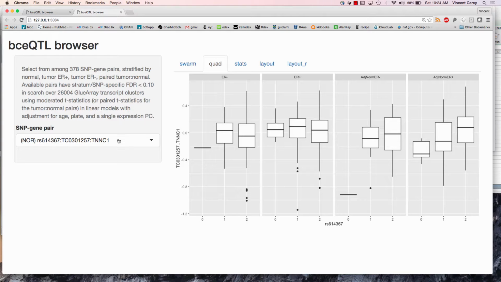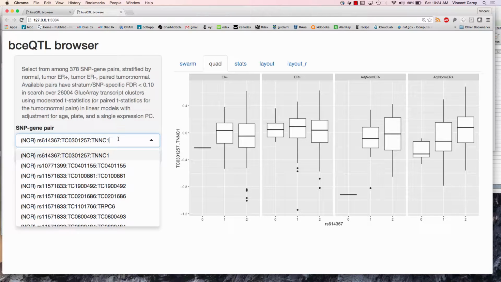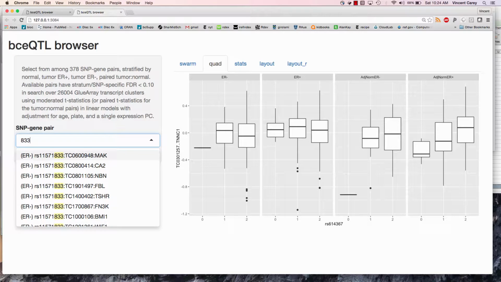Now let's show how we can search the collection by using what's called the selectize feature of this device. Here I can just type in a substring of a SNP that I'm interested in. This one, 11571833, is a coding variant in BRCA2 and it's been found to have lots of associations with different phenotypes and gene expression results.